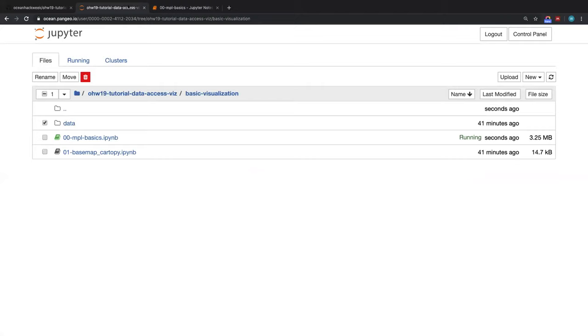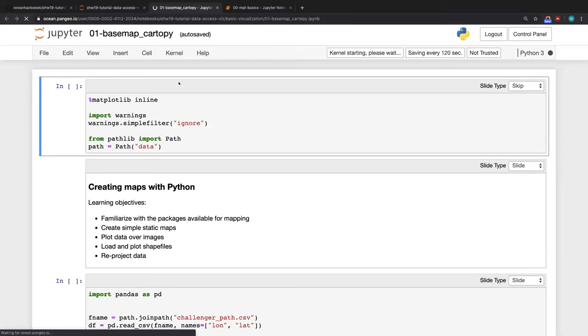So there is a second notebook that I'm going to ask you to load. It's the Basemap and Cartopy one. We're going to do it very quickly. So who here still uses Basemap? All right, I have a slide for you.